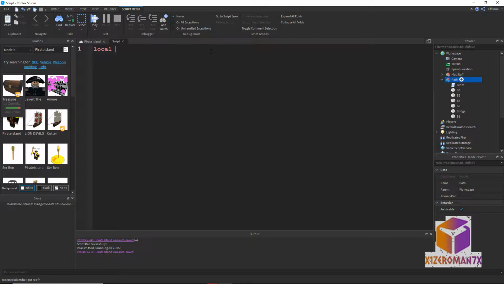I'm going to go B1, and then, because that's the variable we're going to use, it's going to be B1, and it's going to be located, so we're going to press equals game, because it's found in the game, dot workspace, then dot path, there we go, and then dot B1. Now, that's a very simple way of doing it. However, there is a neater way of doing it.